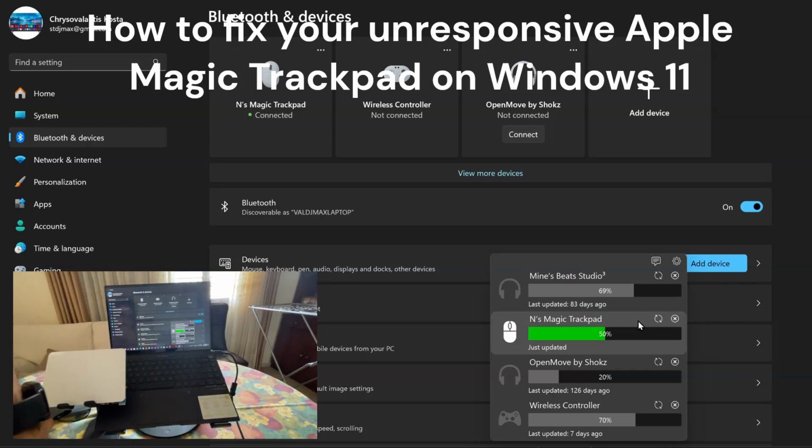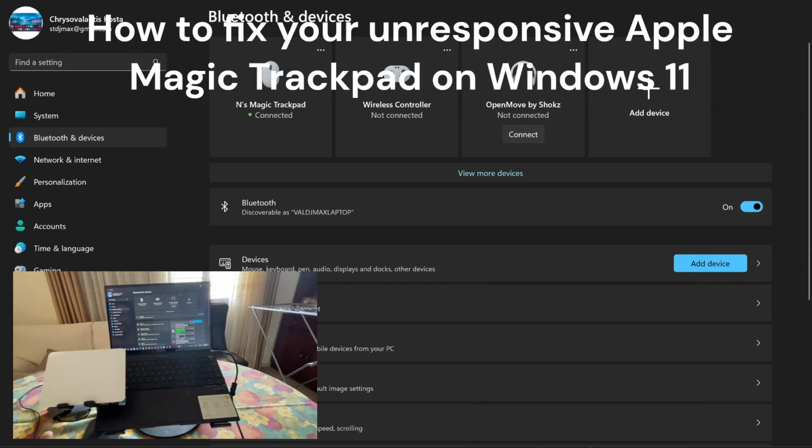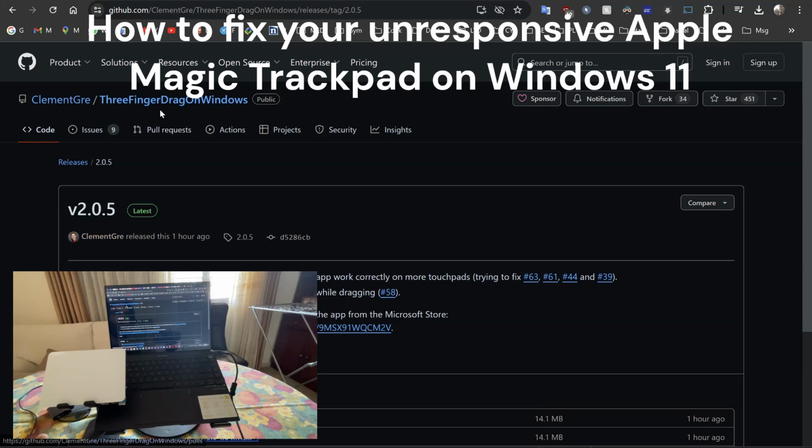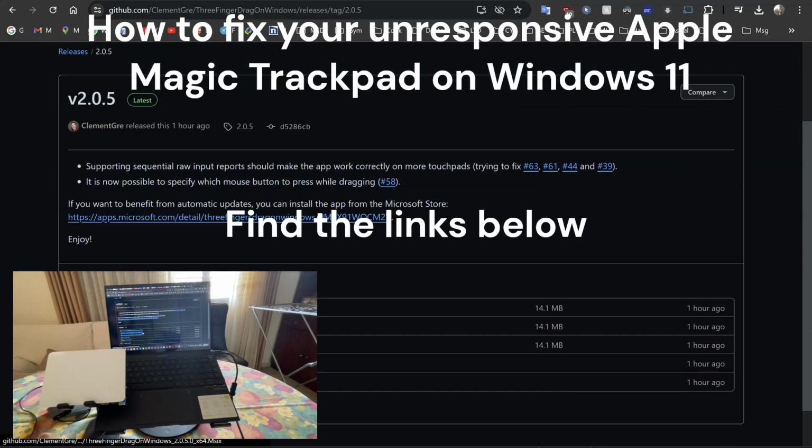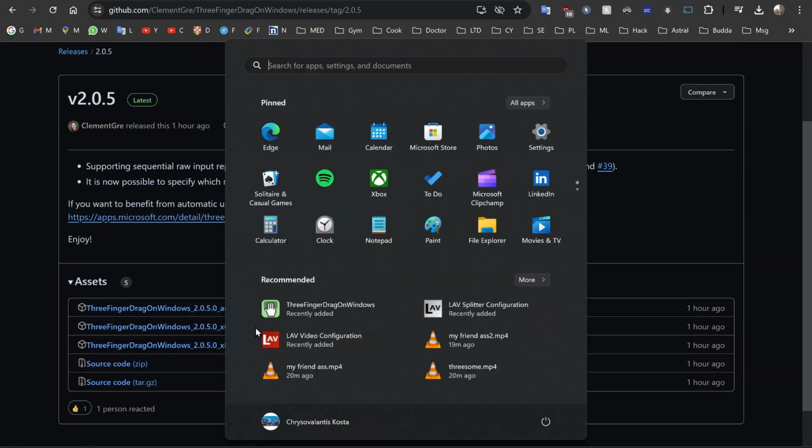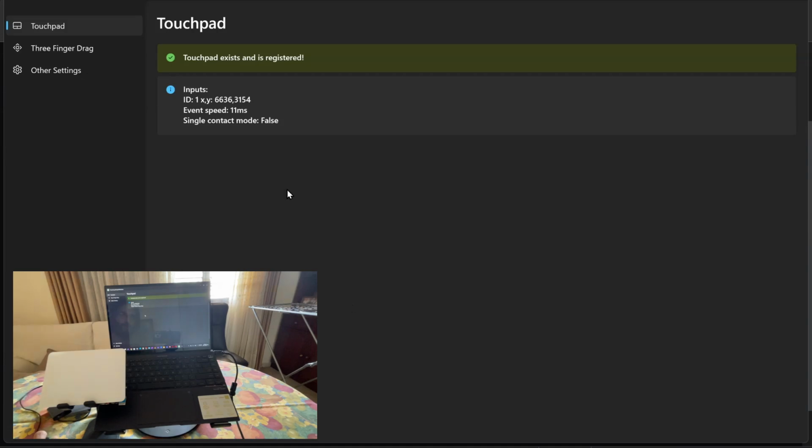And the reason is why. So in this video I'll show you how to find if your trackpad is faulty or not on Windows. Basically what you need is an application that is called Three Fingers Drag on Windows. Install this application, and when you install it you can run it from this app, or type Three Fingers Drag on Windows. Make sure you install this, there are some libraries, and from here you will see everything about how this works.